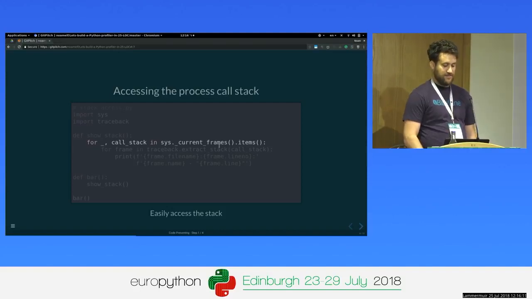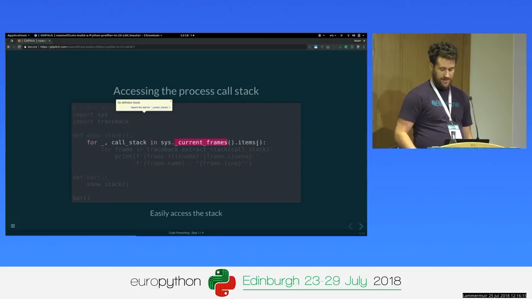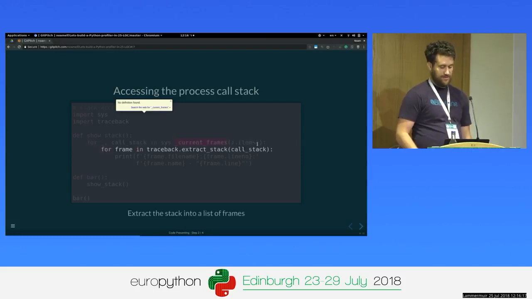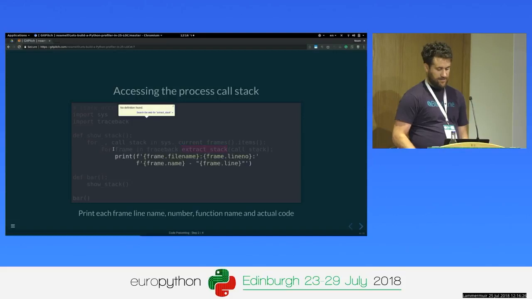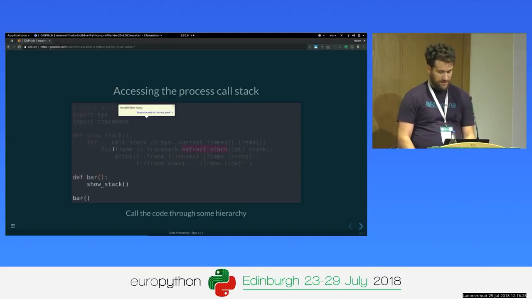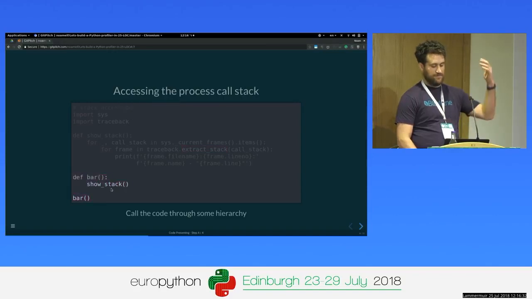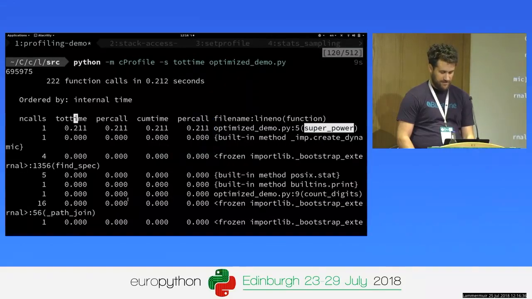So we can easily access the stack using the cProfile method. Then we'll just run on it, convert it to something that we can access easily with the tracer module, extract the stack, and print it out. So let's run it. Here we have some more functions that help us just to see the hierarchy of the code when we run it.